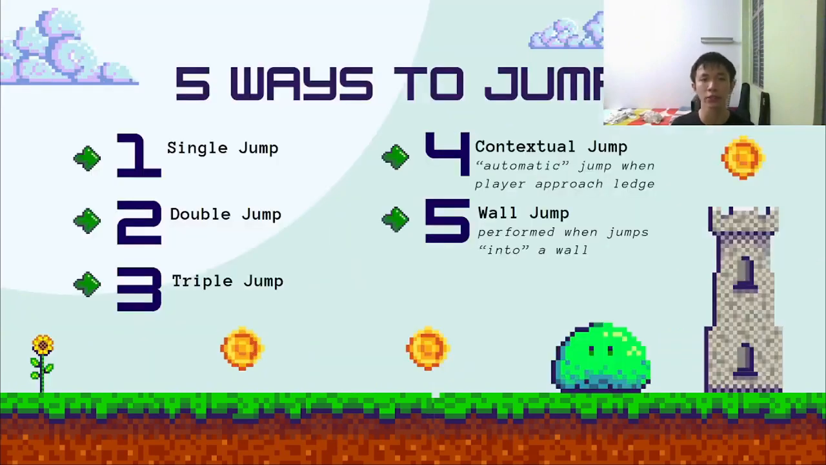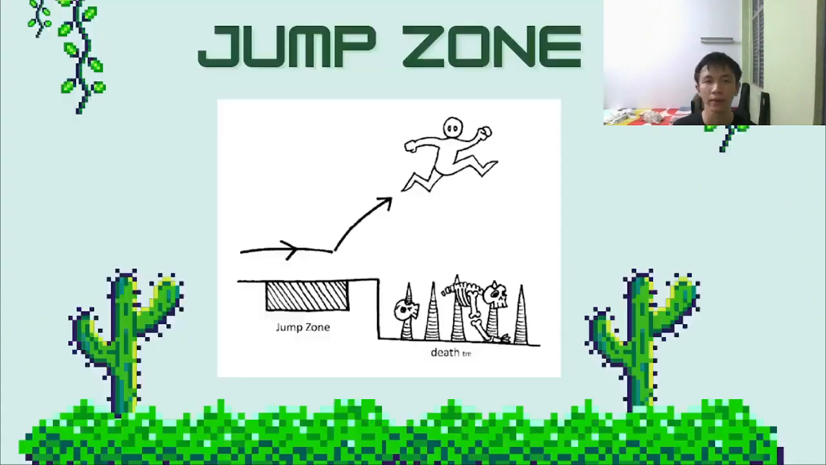There are five common ways to jump: single jump; double jump, which is a jump during mid-air; triple jump, where the player can jump after the double jump; contextual jump, which is an automatic jump when the player approaches the ledge; and finally a wall jump, which is performed when a player jumps into a wall, then can jump immediately against the direction of the wall.